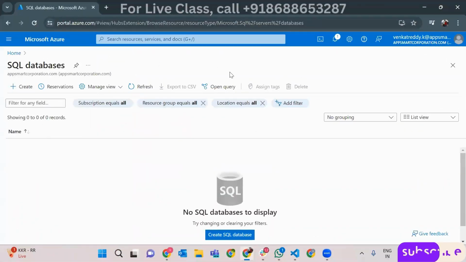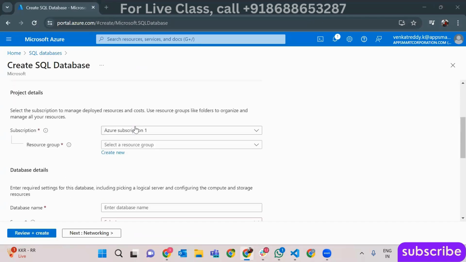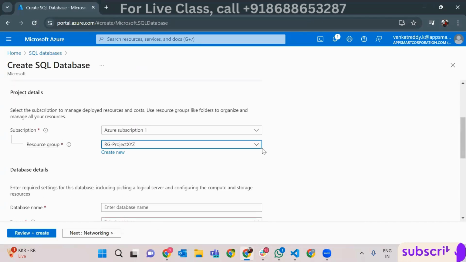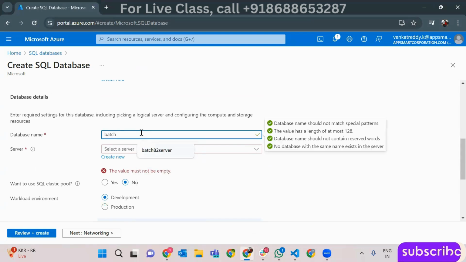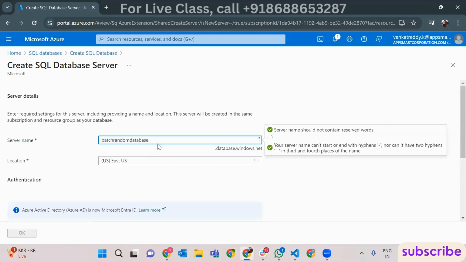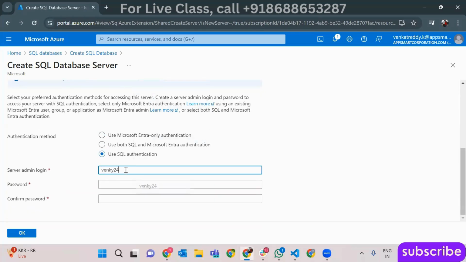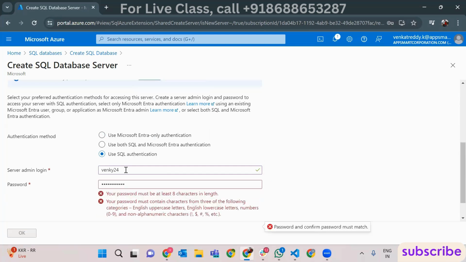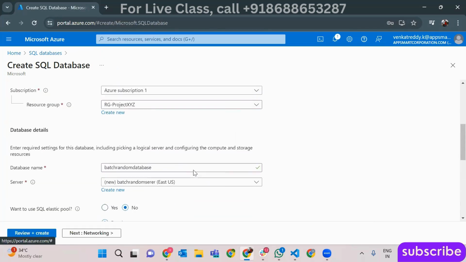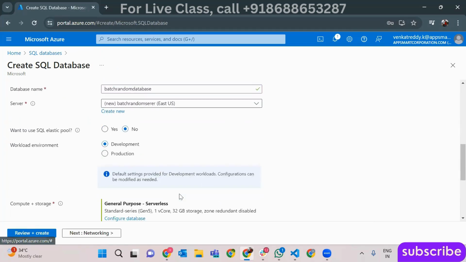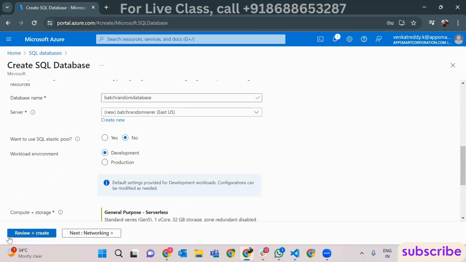Let us quickly create a DB, then we will create pipelines. There will be 3 types of pipelines for this, guys. 3 types of things we need to perform. So let me create a batch, give any name. SQL authentication, we all know it, correct? Done. For development, local. Review and create.